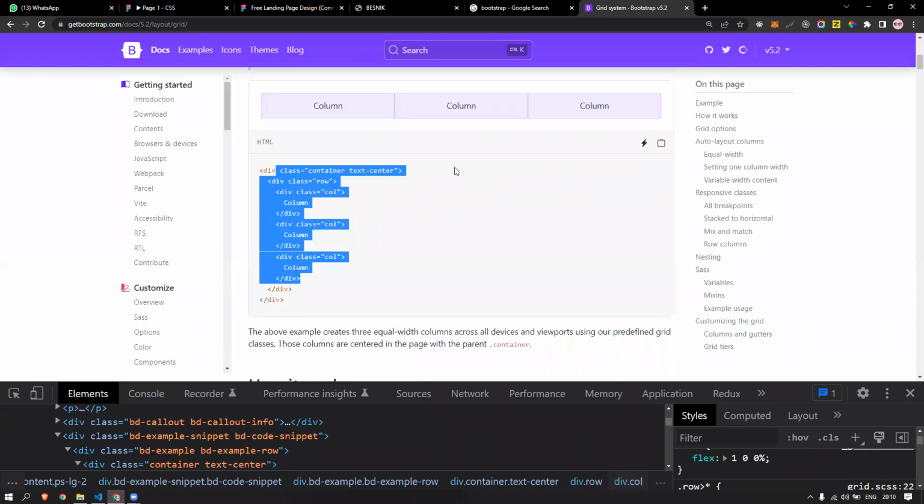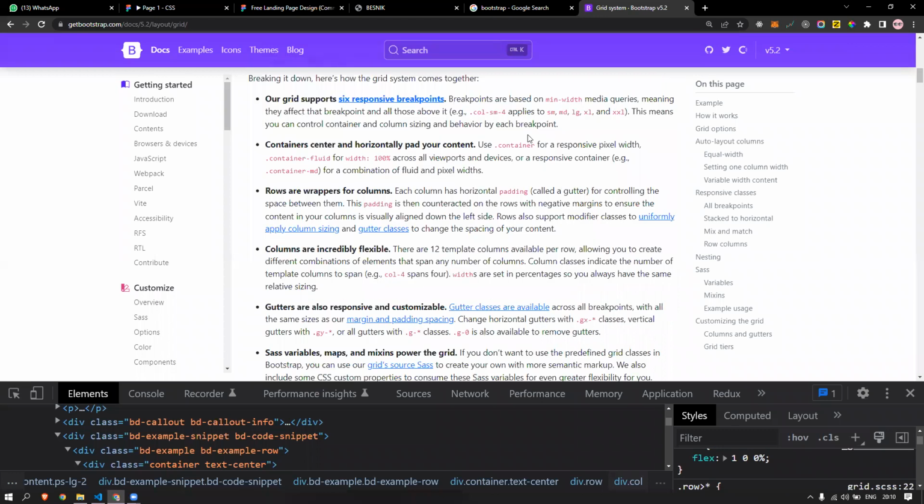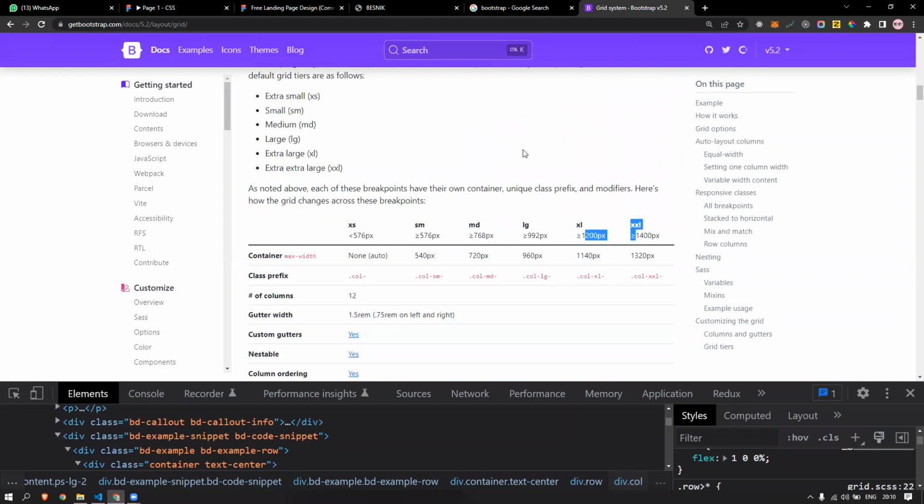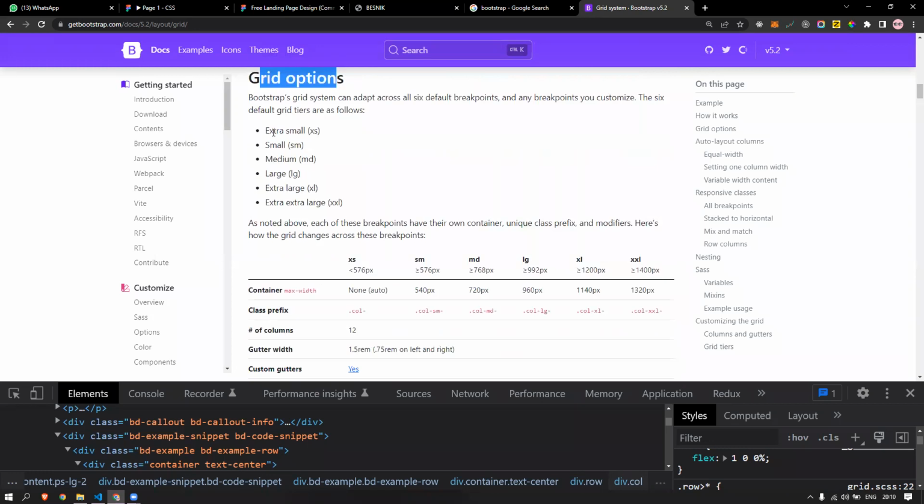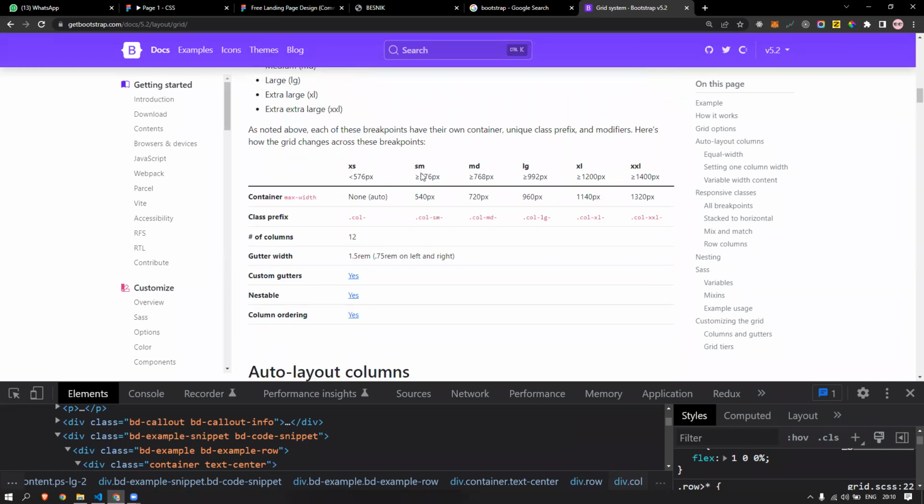Also, you need to know some other responsive things here. The grid options have extra small, small, medium, large, extra large, and extra extra large. For example, you see SM, the small is greater than 576, medium devices greater than 768, larger devices greater than 992, XL is greater than 1200, double XL is greater than 1400. Okay, I will give you the example of how to use this.